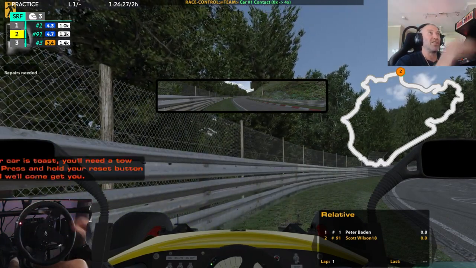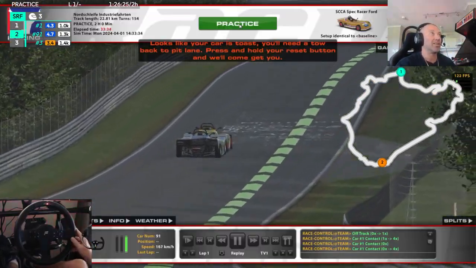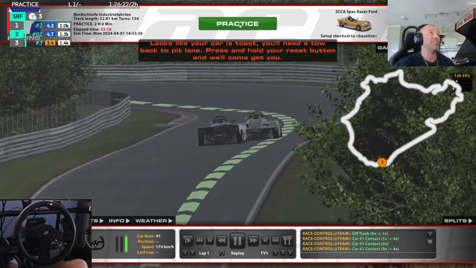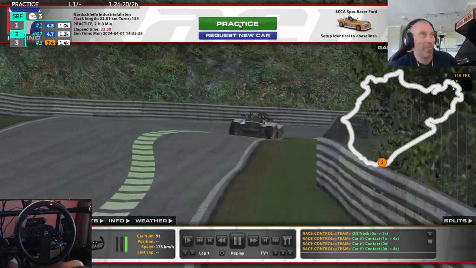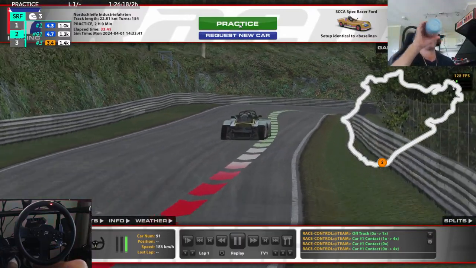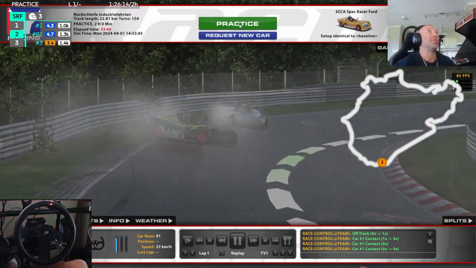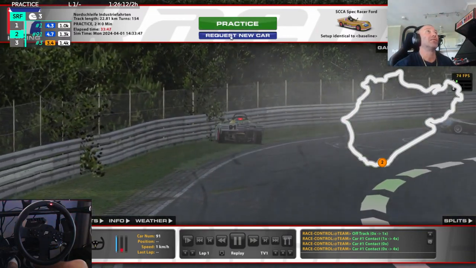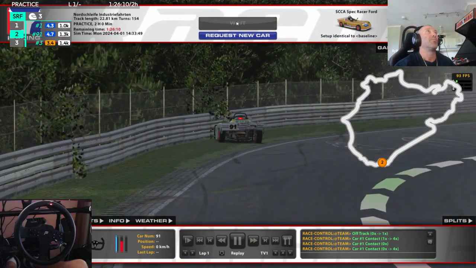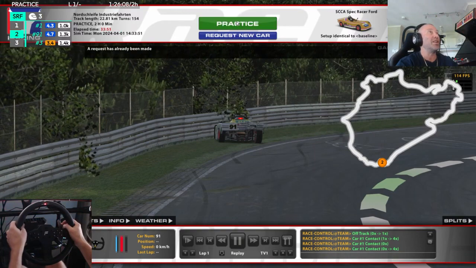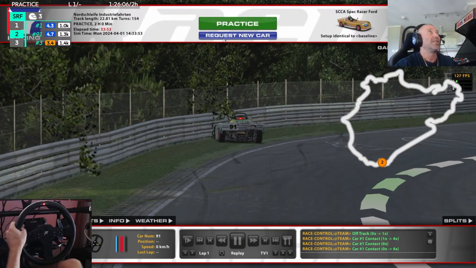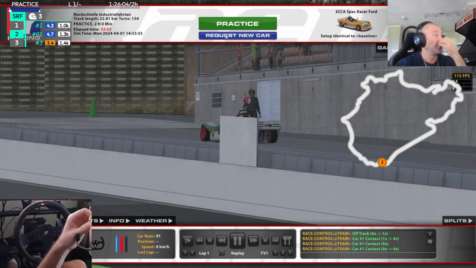I got wheel damage. Looks like your car is toast. You'll need a tow back to pit lane. Oh, look at the arse end of your car. Bent too. And we'll come and get you. I've got no front clip. But this could end up in carnage. This is break too early, Willow. Bro, you didn't even use your brake. No, I didn't. I used you as my brake.